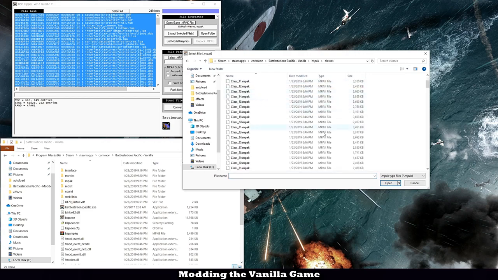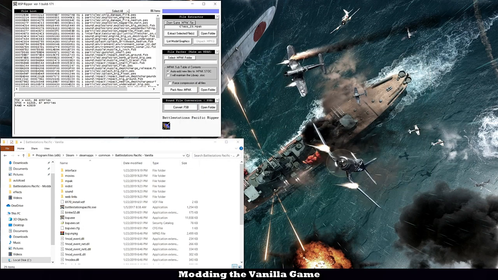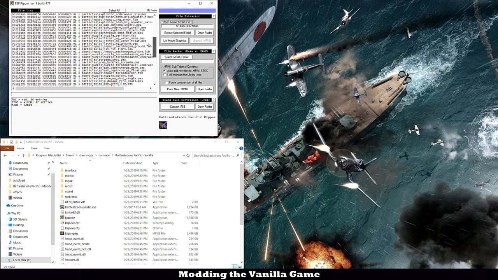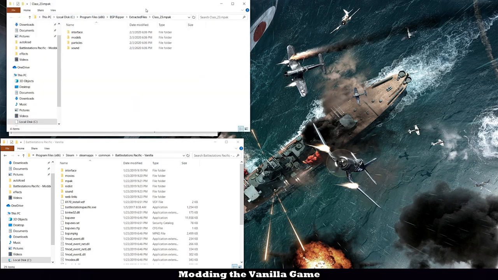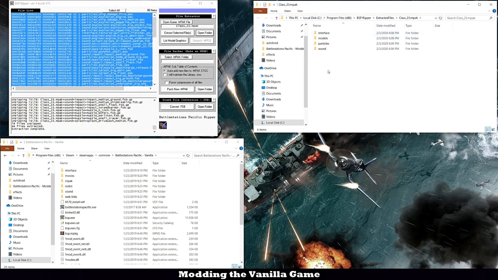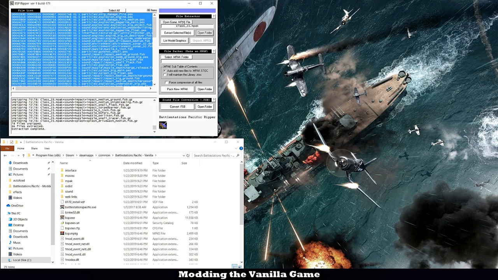Anyways, class 23 is the Fletcher. You can see that all of the files for the actual classes are in here. And we go to select all and then extract selected files, and the Ripper will really quickly go ahead and extract that for you. Once it is done right here, we'll go to open folder, as we usually do with the Ripper. The folder will appear, and you can see that all of the files are actually here. You would modify whatever you want right here, and then you would pack it up right here.